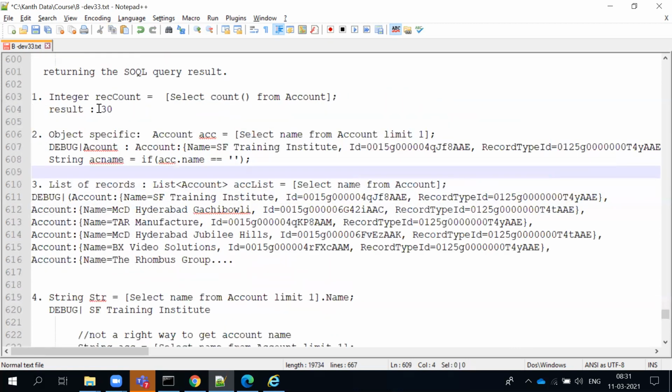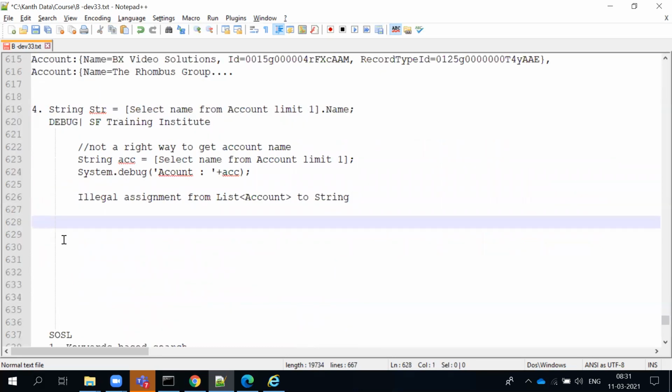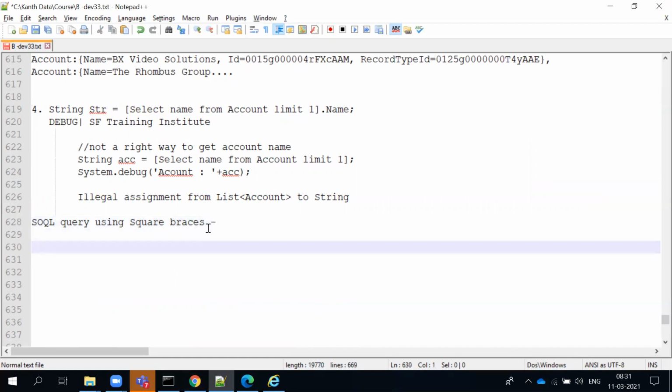Okay, so the ways of writing a SOQL query using square braces we've seen. SOQL query is not the only one where we do it with the square braces. We also do it with the string based query. We say it is used in dynamic SOQL. String based query is all used in dynamic SOQL.